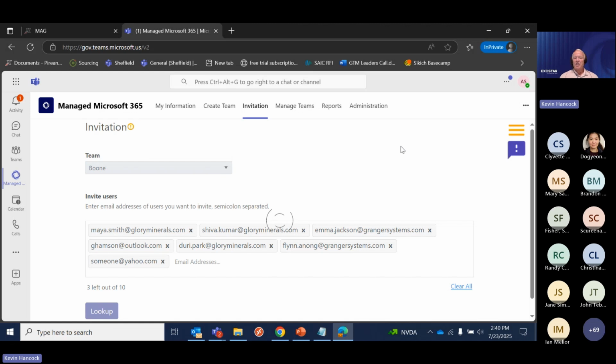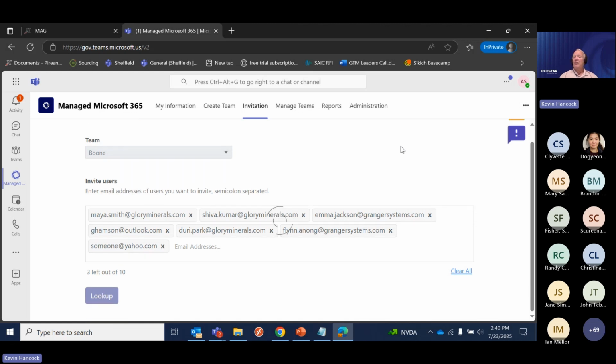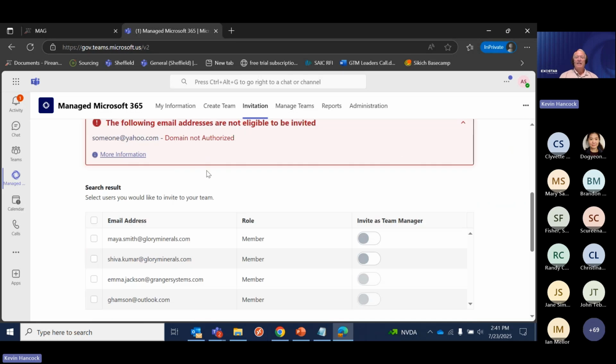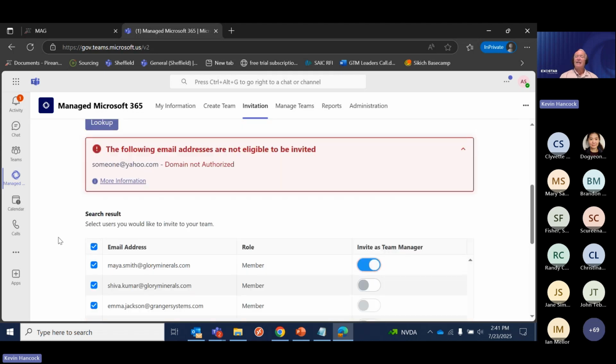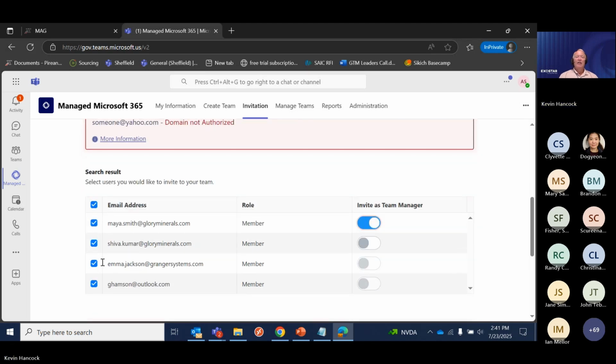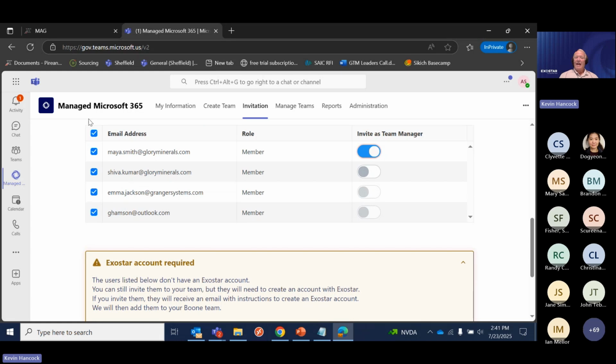I can look these users up. Now, some of these users already are in the system. They're already working on other teams, right? That's this list. If I want to, I can make Maya from Glory Minerals the team manager for this space. That way Maya doesn't have to come back to me, Adam, to add other users later. She can do it all on her own. These others will now have access to this team space.